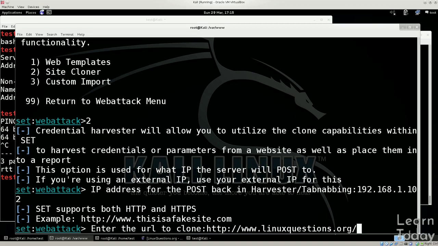There's literally no difference. Just type in HTTPS and it's going to clone it, no problems. You can see here the title, it says SET supports both HTTP and HTTPS. You don't have to worry about it. It says right here in the title. And I have tried it out with some HTTPS sites. It does indeed work. No problems at all.